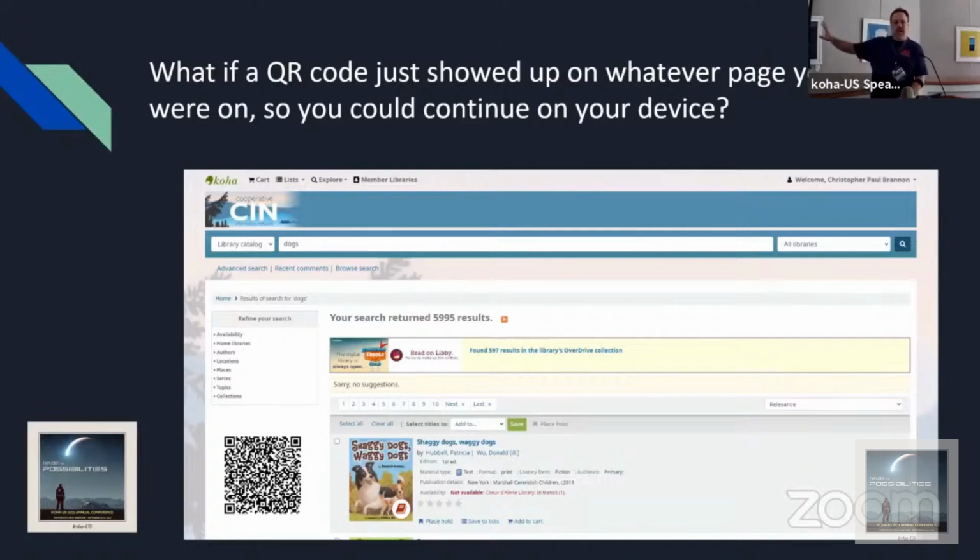So, maybe down the line, if this is an interest to folks in the library, this is something that we could have a discussion about. Is maybe there are other useful places within Koha that we could utilize QR codes and take that experience from that computer, and the patron can continue walking with it on their device.